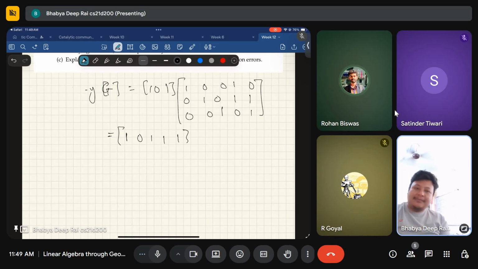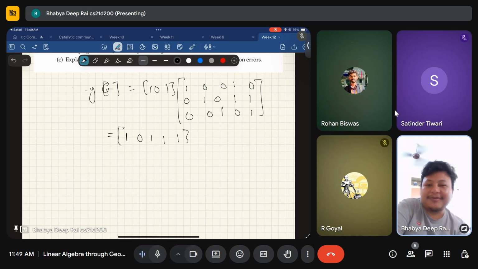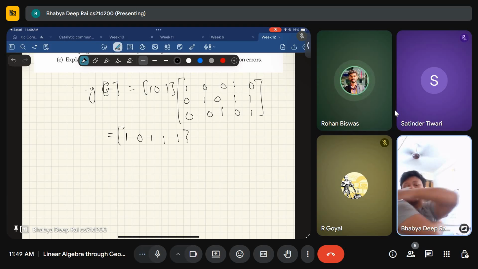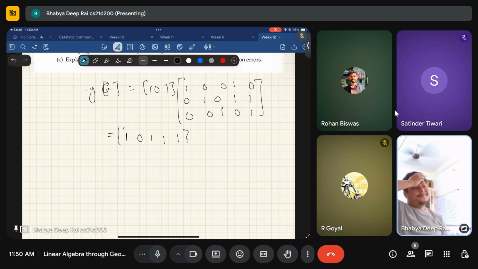Sir, this mapping is 1-1, right? It's 1-1. It is not a many-one mapping. Otherwise, Bob will not be able to figure out what message Alice had sent. This kind of generator matrix will always have full rank. That is right.